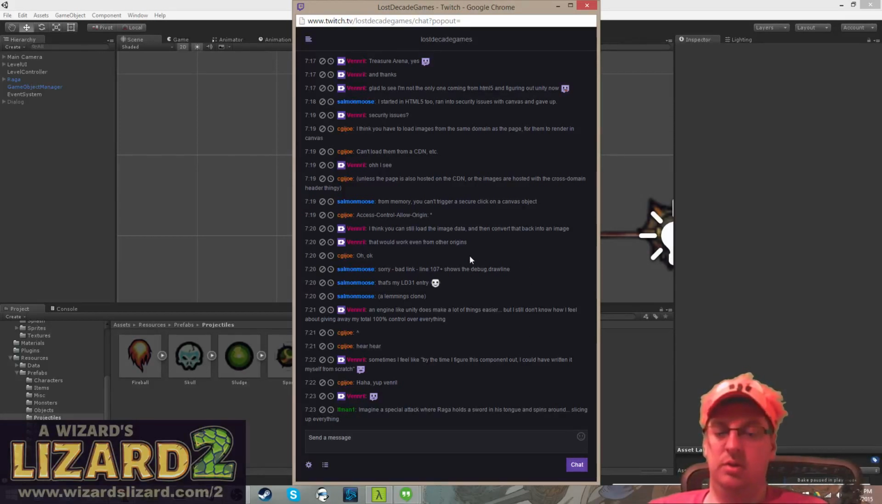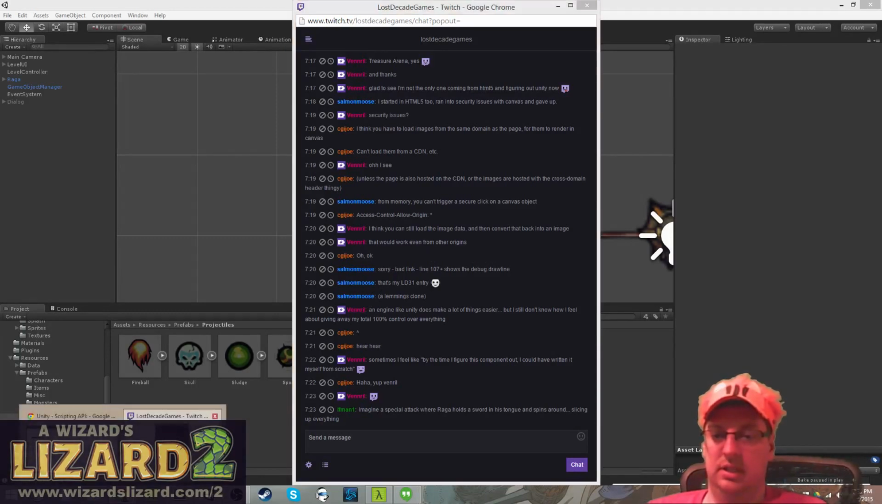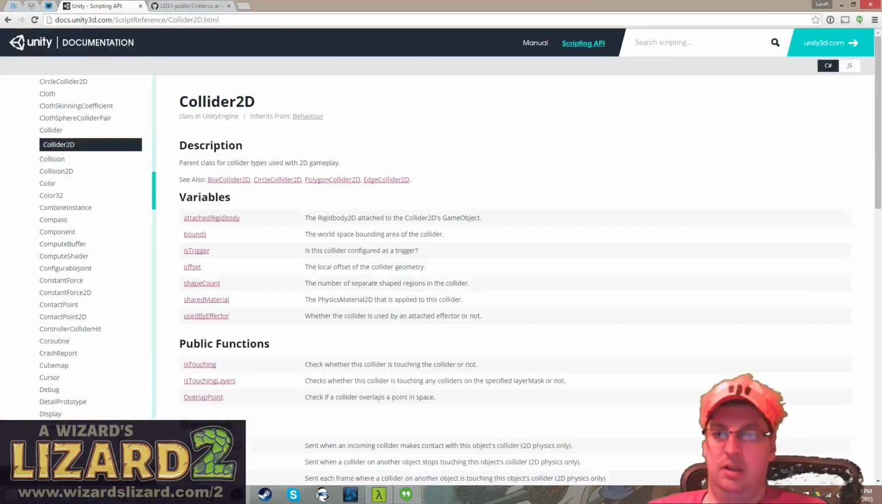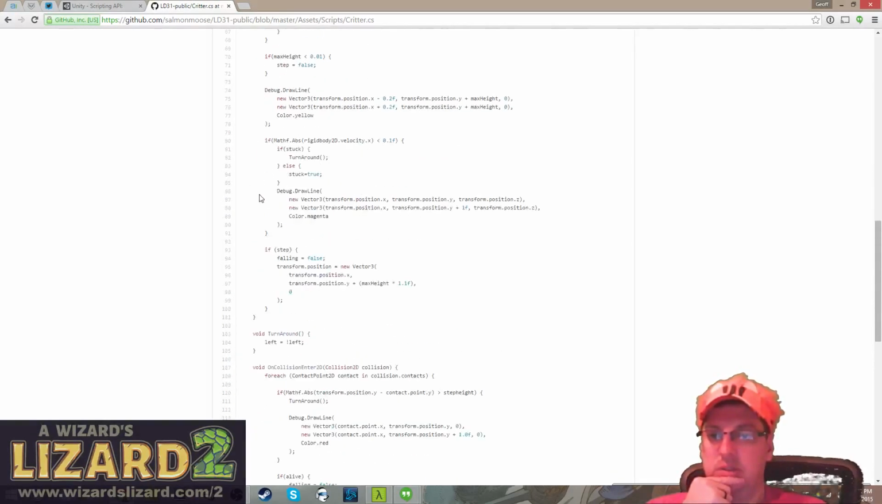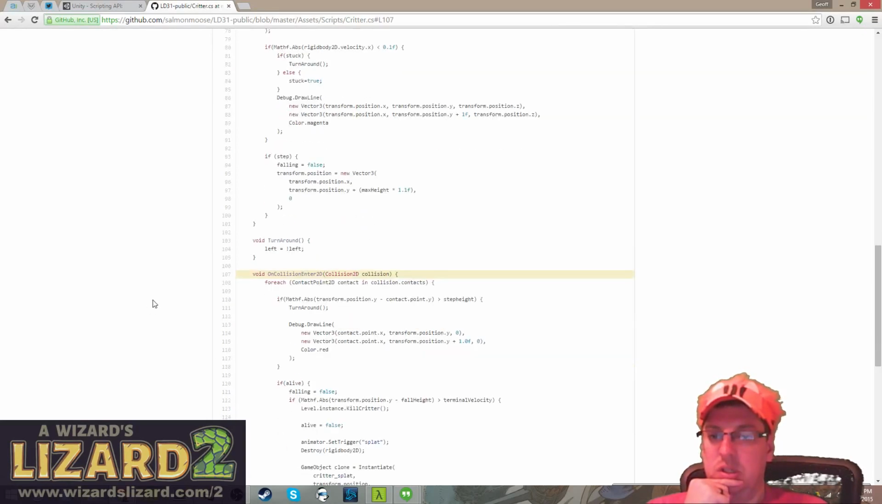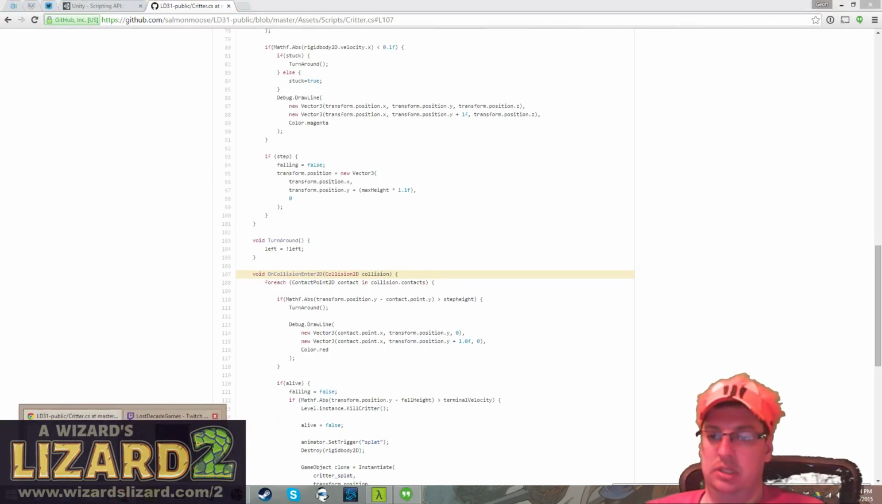Oh, line 107. Oh, debug draw line. That's right. I'm terrible. I forgot the context of why I was looking at this file in the first place as soon as I started looking at it. Oh, yes. Yeah, I like debug draw line. It's pretty cool. I was using it earlier to debug the light.